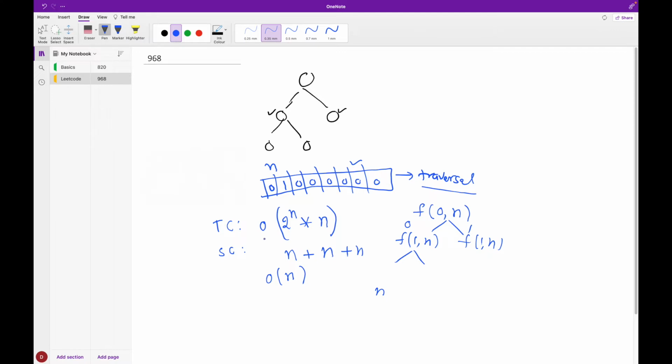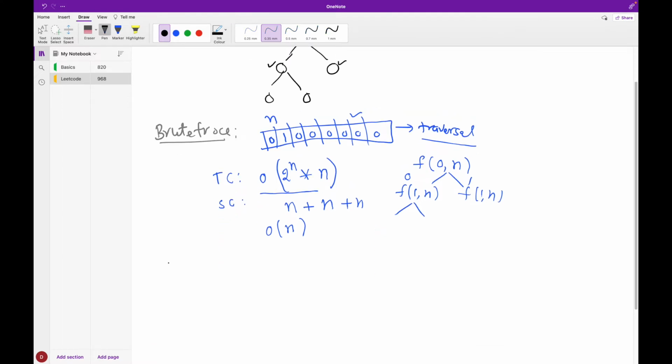So if you look at the time complexity, it seems exponential, right? Just think how we can optimize it. Let's say we have this tree.